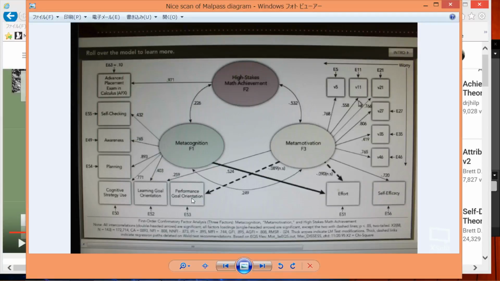So remember, our context is the classroom. Health is a different context. So maybe for health, use performance. Using performance goal orientation is maybe better in the context of health.